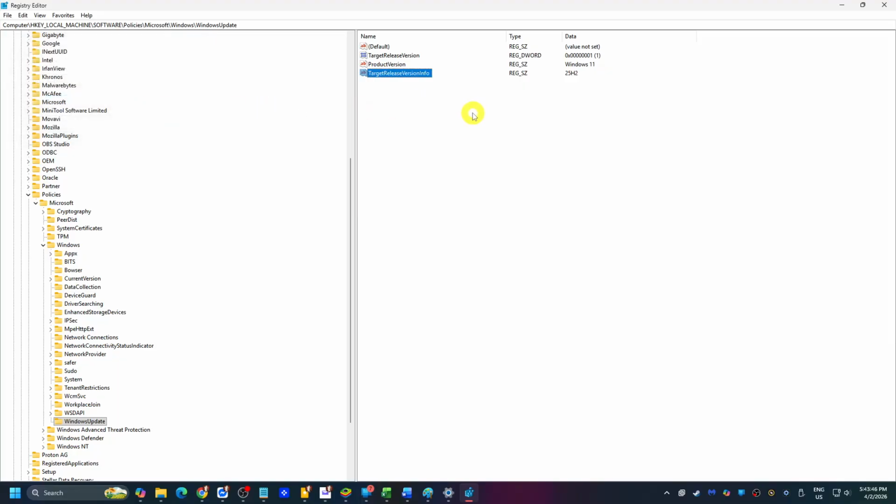When you need to upgrade, enter the version of Windows you want to upgrade to in the target release version info value. You can also just delete these values.